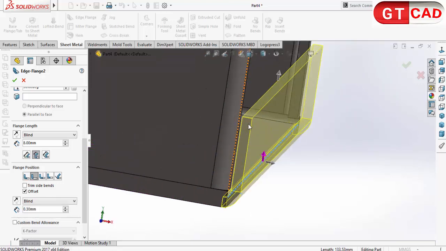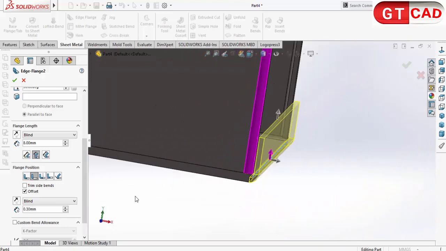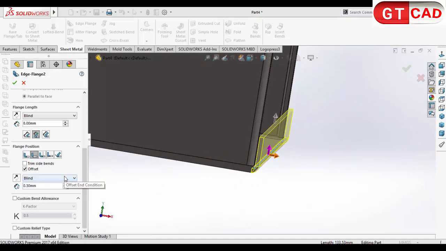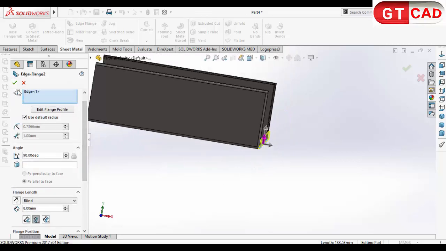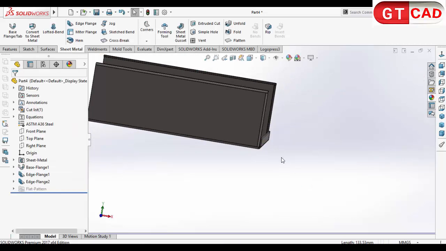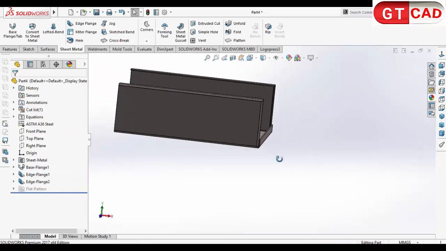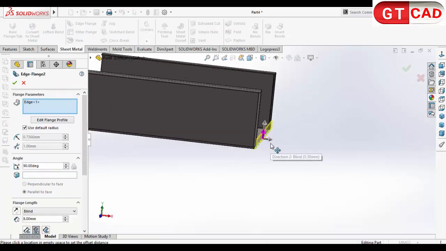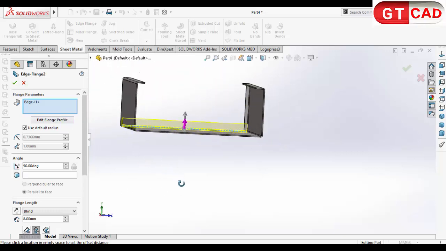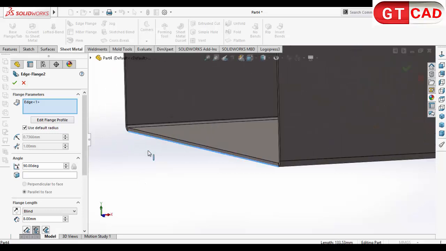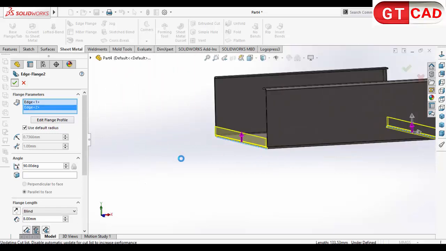Custom bend allowance is difficult, and the relief option is difficult. I don't change it. Select OK, and here select another surface, this one. Select OK.